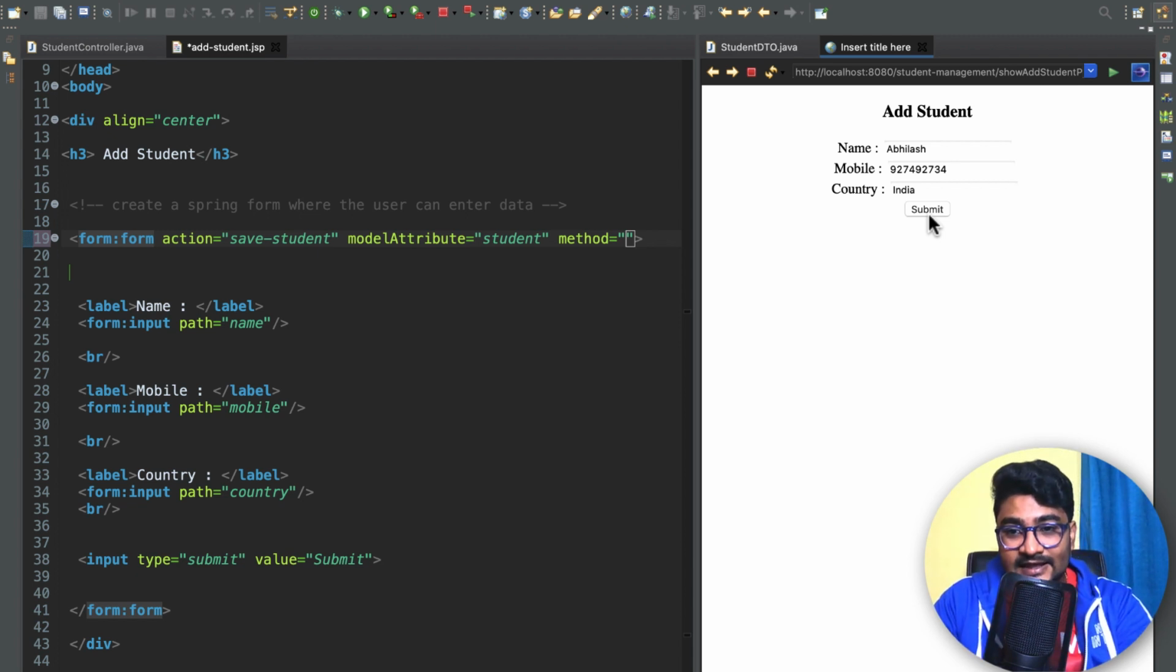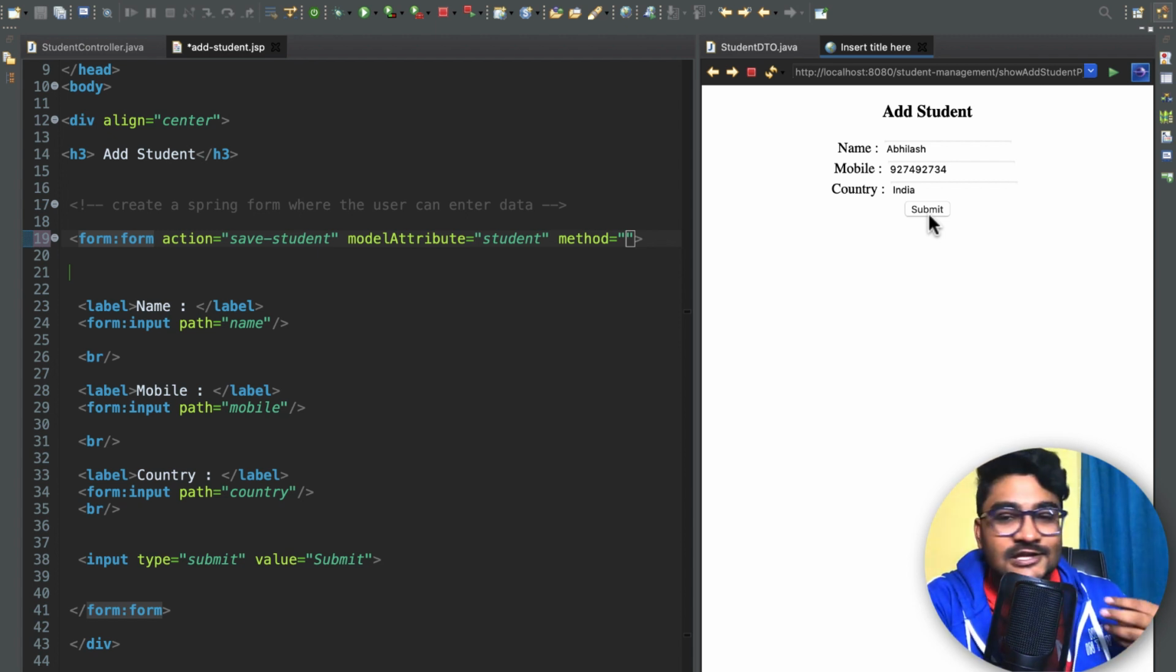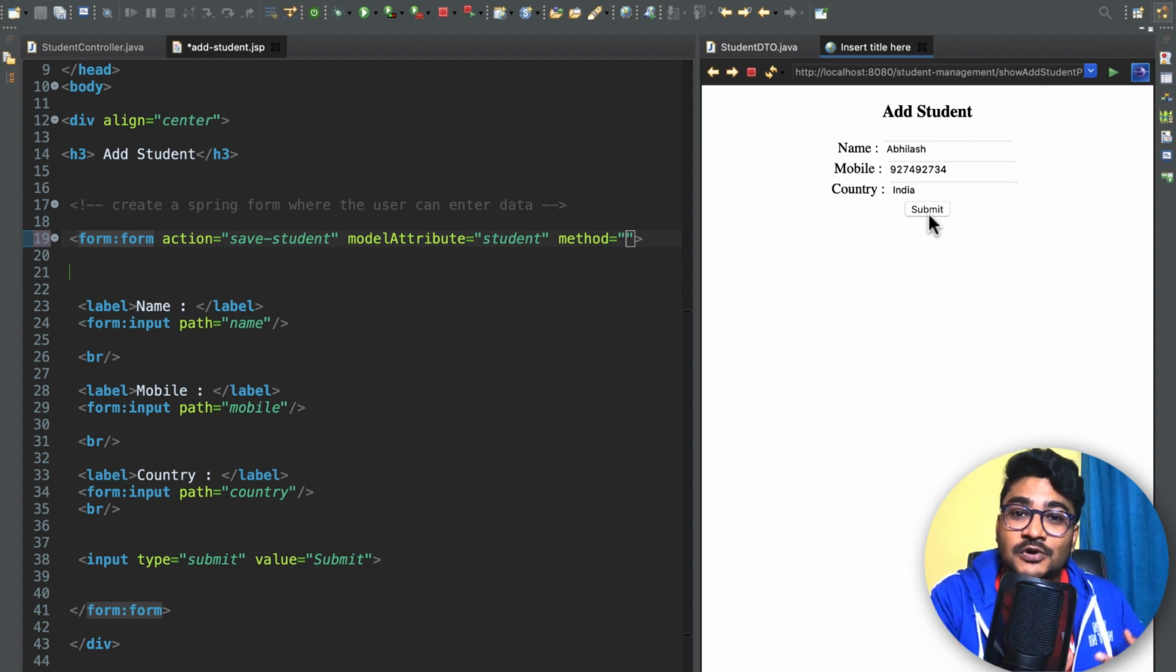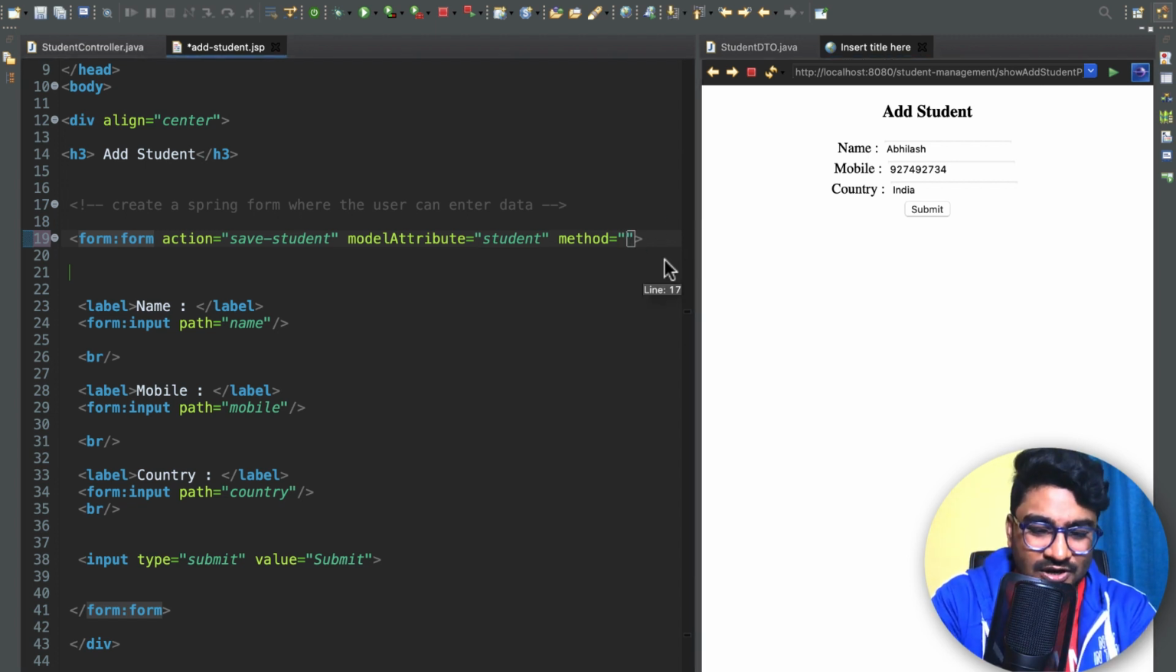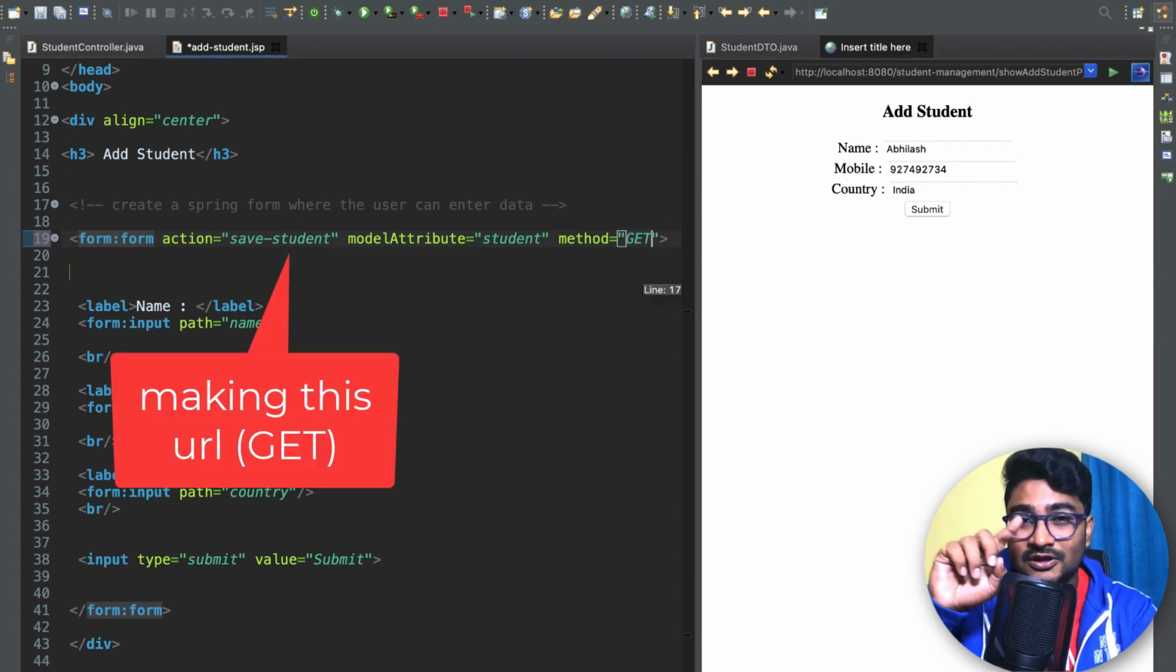So basically I'm going to post something. Posting means what? In your Facebook you are posting, in your Instagram you are posting, in your LinkedIn you are posting something. Posting means you are creating a new resource. So obviously whenever I do submit, this should be a post request, because this data will be created in the DB. But for now, let's make a get request so that you will see everything in the URL itself.